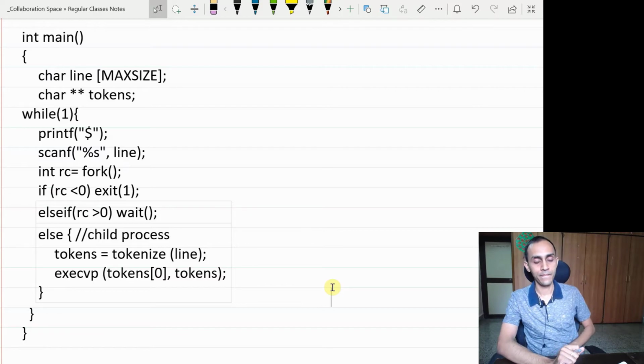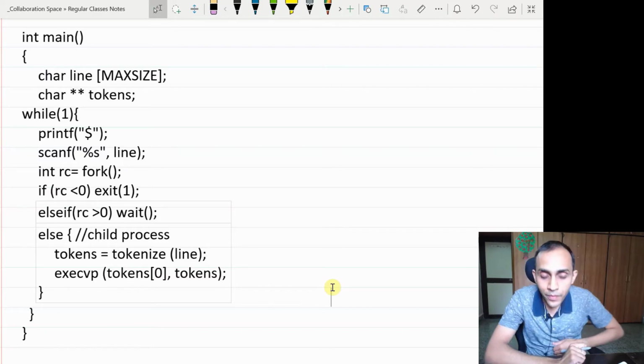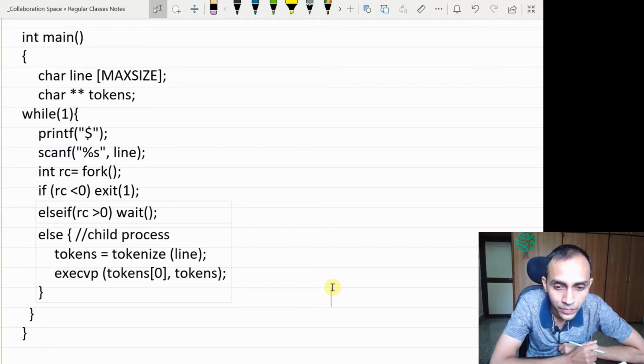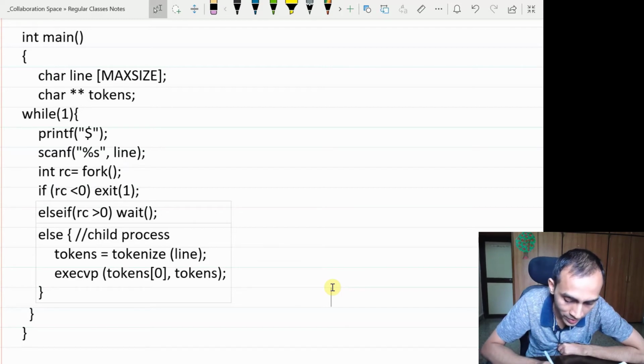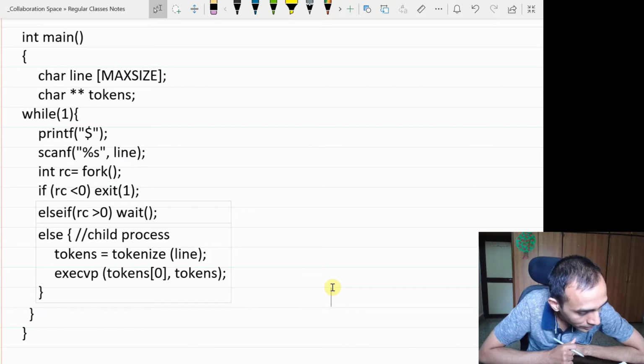Will the process be the same, like how after exec VP it returns back to the parent, same as how after the child process ends, it returns back to the parent? No. Child process does not return back to the parent. Child process goes and terminates. The same thing will happen with exec VP, right?